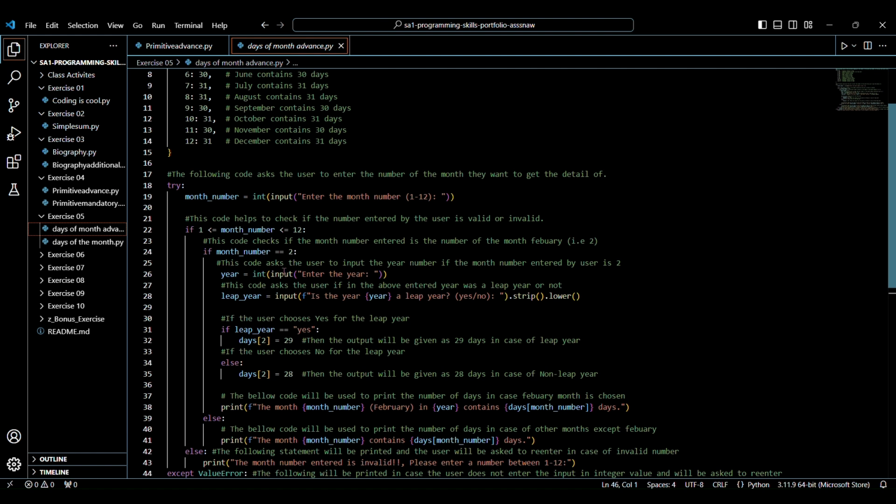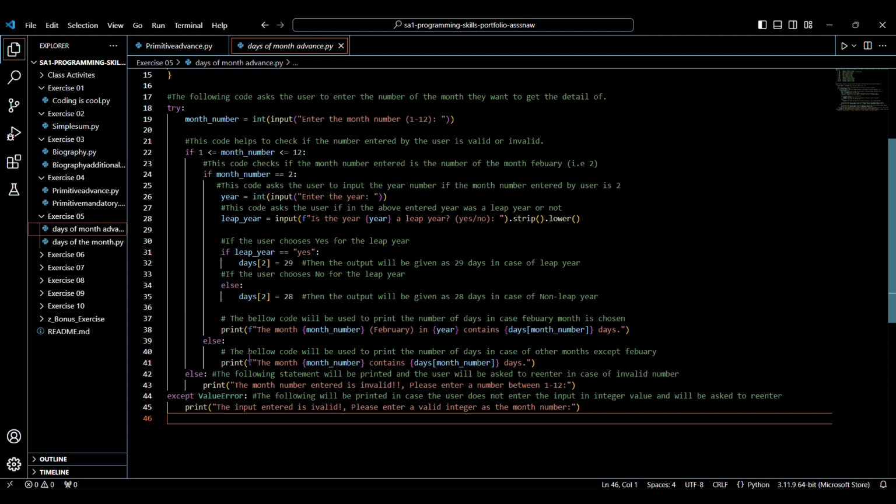If they have, then this code will ask the user to input the year. So which year the month of February is in. Suppose the user said 2022. Then the next question will be asked: was that year, 2022, a leap year or not? So the user has to say yes or no. If it is yes, then in the output it will be displayed as 29 days, and if it's no, then it will be displayed as 28 days.